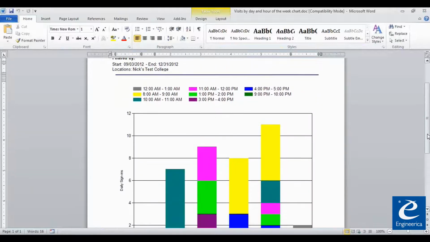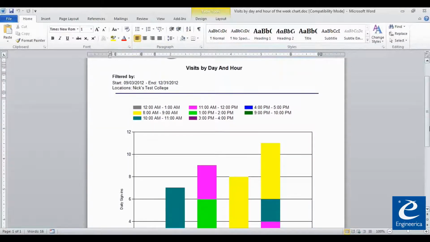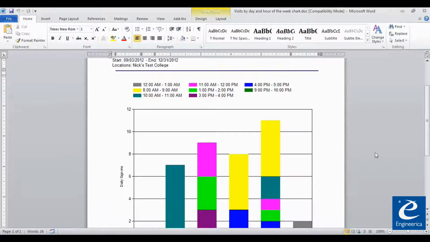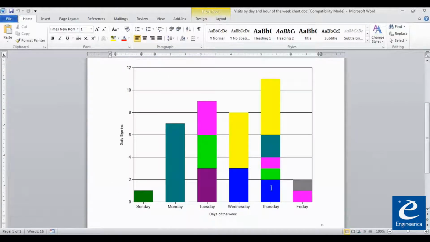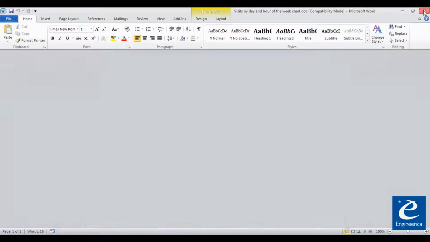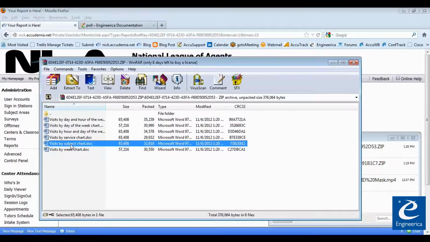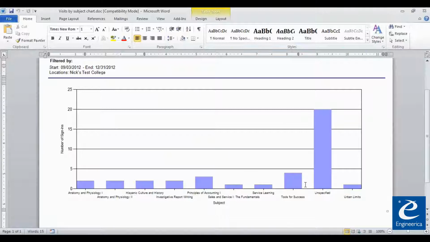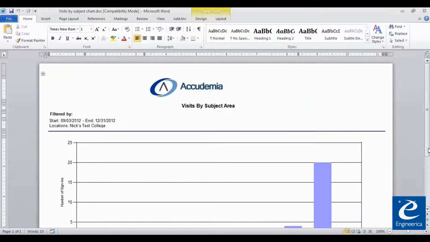Okay, so this gives us a little bit better idea. This one, for instance, is the day and hour, so you can see what days of the week and what hours your center is busiest. So if you have staffing concerns, you could accommodate to those. And it created one for each of the ones we had selected, so you could see what subjects people are visiting the center for the most. And on this one it's saying unspecified because maybe at the center I don't have it set to where they have to actually select a subject.